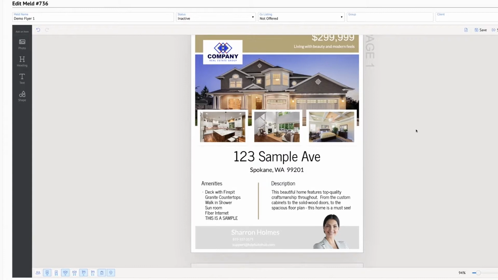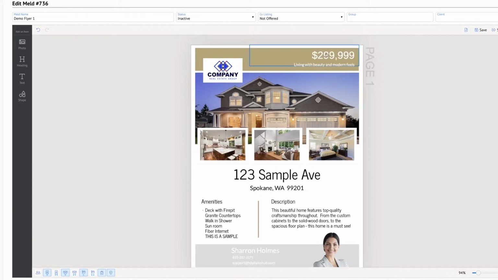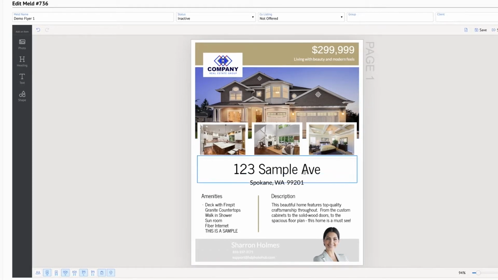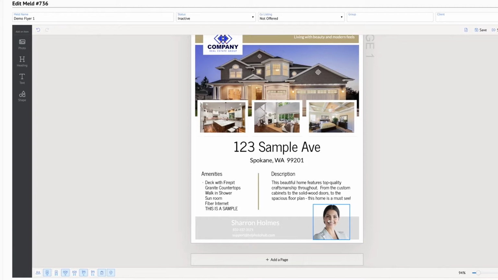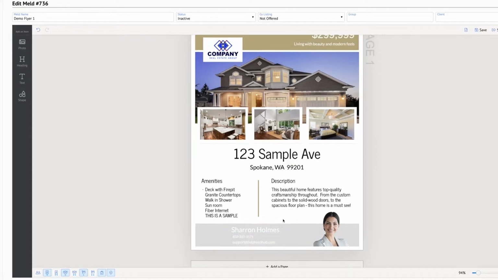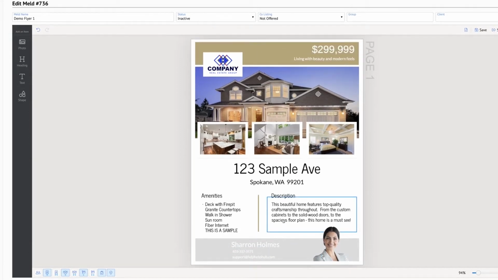This is looking great. So we have our dynamic price, our dynamic office branding, some dynamic images, dynamic listing address, dynamic city, state, zip. We got amenities. We got description. They're both dynamic. We have the agent branding, their actual knocked out photo with their name, their phone number, and their email address. All dynamic, all designed by you, all customizable by the client at the end of the day.